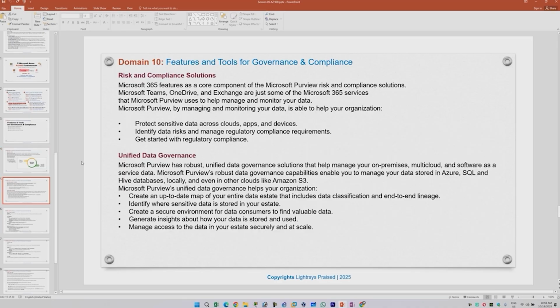So two main solution areas will be there. One is risk and compliance, one is unified data governance. Now we have divided into two areas. One will be showing only about the risks, and the second one will just be giving you a whole idea about the data governance.